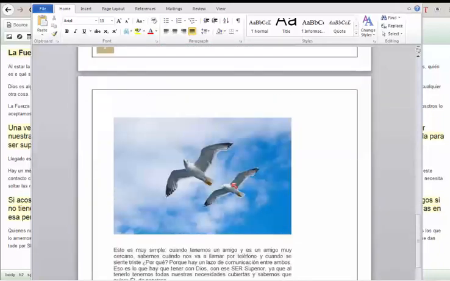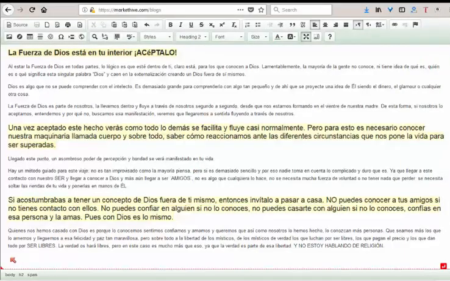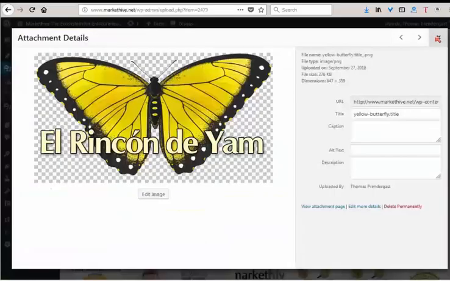Okay. Now we got to put the eagles in. Or not the eagles, the seagulls. Difference between an eagle and a seagull: seagulls are rats with wings. Eagles are majestic.